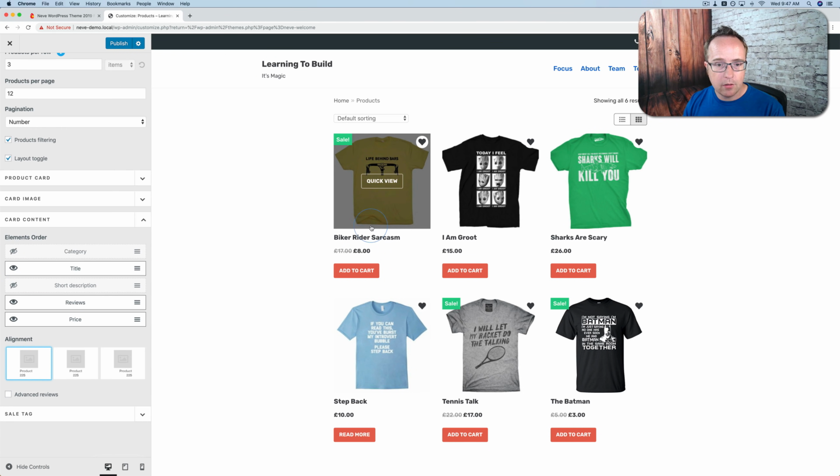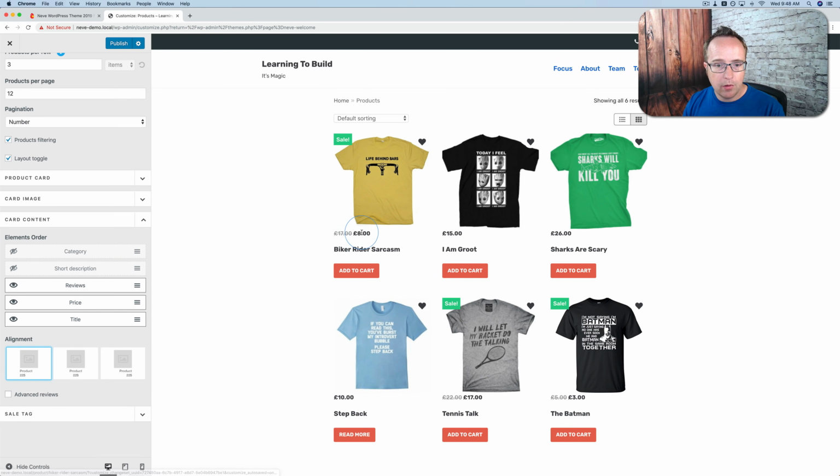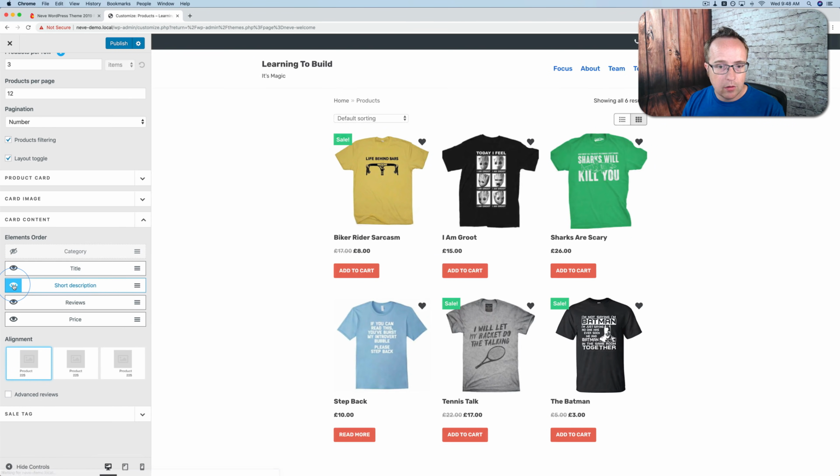If we wanted to move the title to, say, the bottom for some reason, we can just drag and drop the title, and now it'll be down below the price. If reviews are enabled on these listings, then they would show up here as well. We can drag and drop them however we want to. We can turn things on and off.